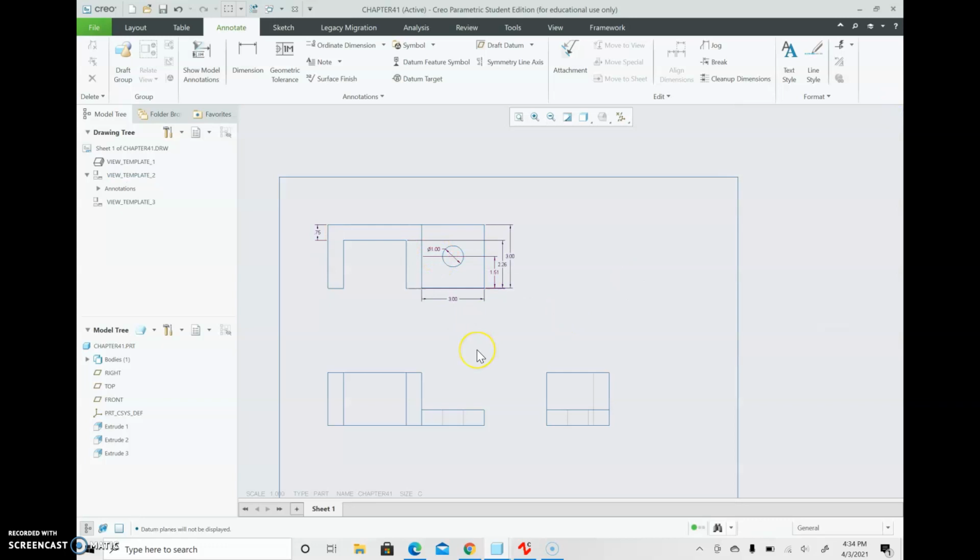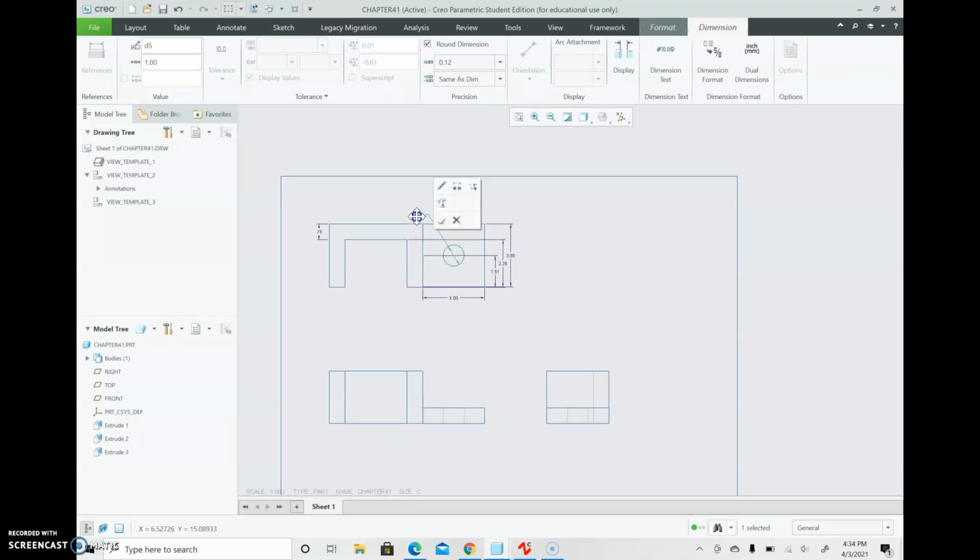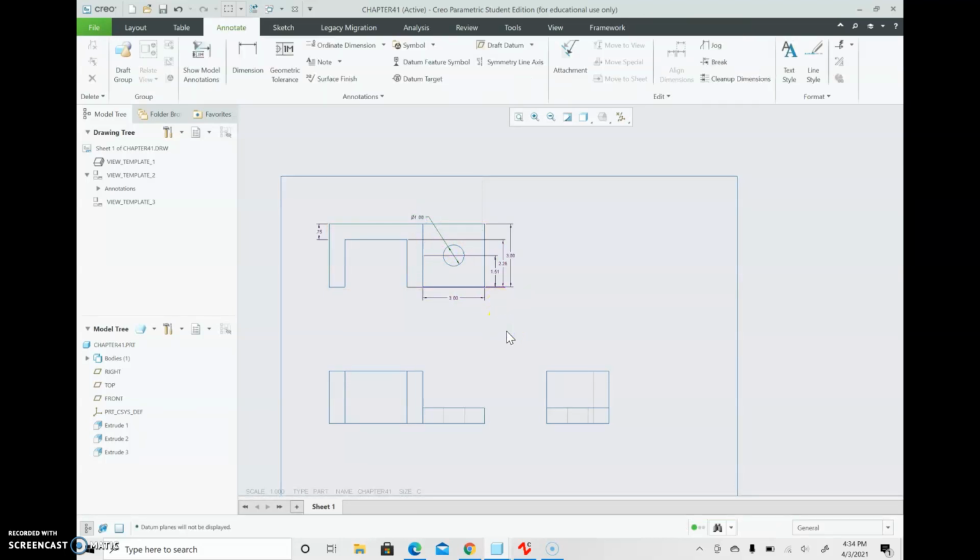Now you have these dimensions. If you remember when we looked at the rules for dimensioning anything, you cannot have this here. We need to take it outside. So if you click it, you can drag it outside your drawing.